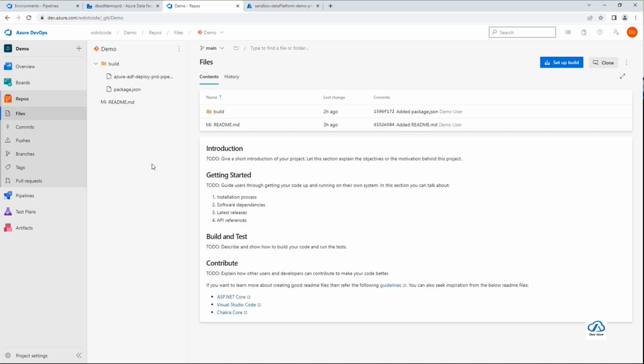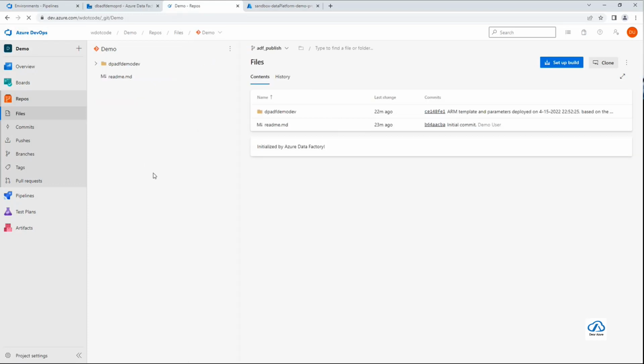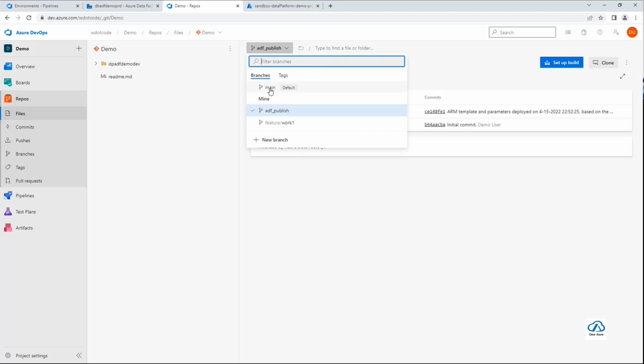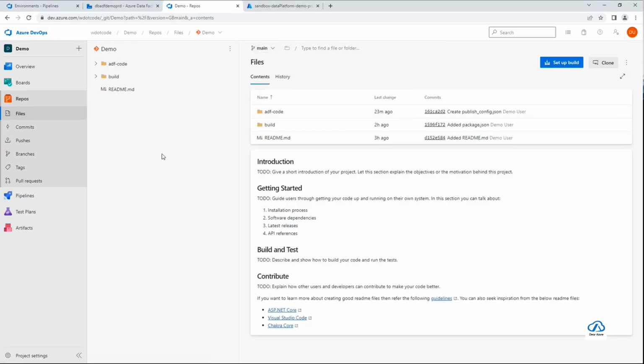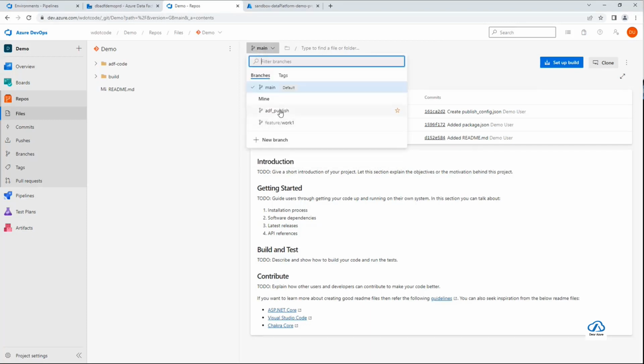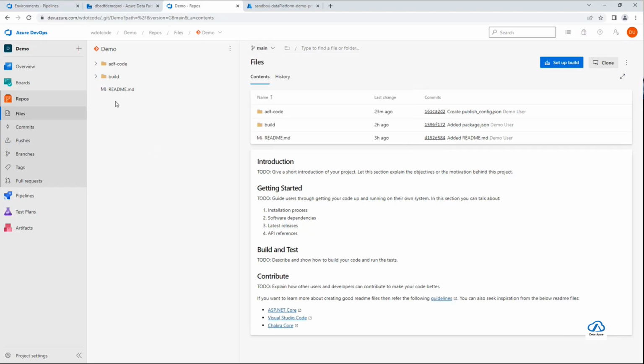The first thing we need to do is take care of a few housekeeping items. Before I do that, I'm just going to refresh my screen. So we have the updated code in a repository, and in this case, we'll focus on the main or the collaboration branch. The reason is the DevOps pipeline will be generating the ARM template, which will be similar to the code that we see in the ADF publish.